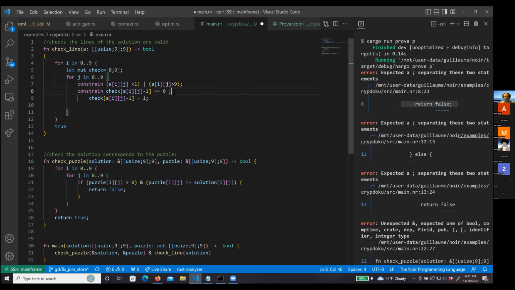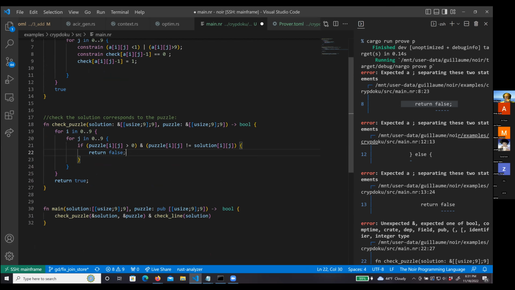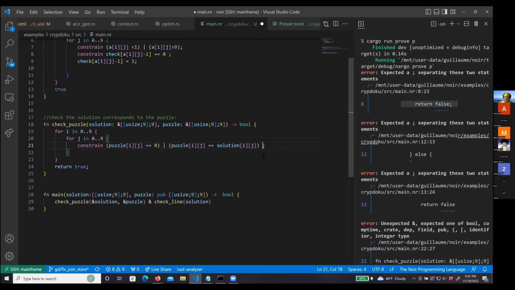All right, so now I constrain this to be 0, and then I assign it to 1. So far so good. Here I have a return as well. Basically, what I want here is, if it is not 0, it should match. So what I can do is say either it's 0 or it is the same. Do you all agree?